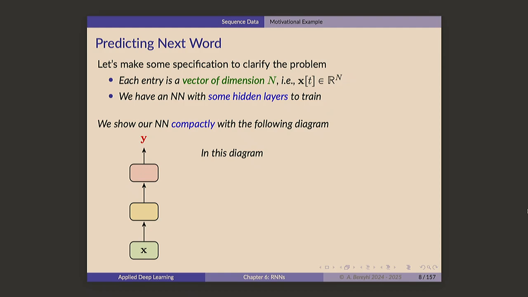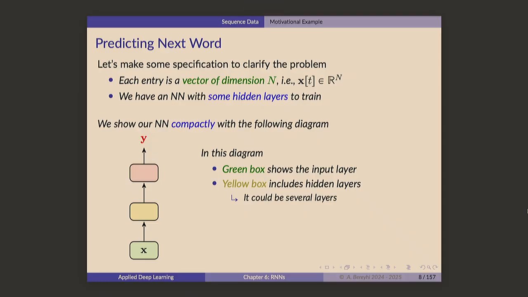Now, here is a hidden layer, or a bunch of hidden layers in practice. It could be multiple fully connected layers, or multiple convolutional layers. And the last layer is the output layer, which gives you your label. Everybody's clear? The green box is the input layer. The yellow box includes all the hidden layers inside your neural network, and this is simply an FNN. It could be convolutional or fully connected, whatever. And the red box is the output layer.